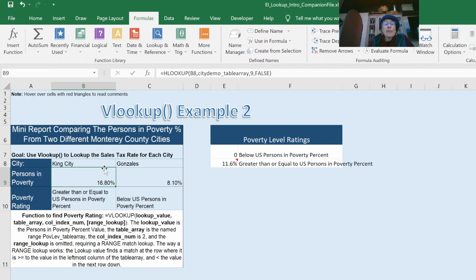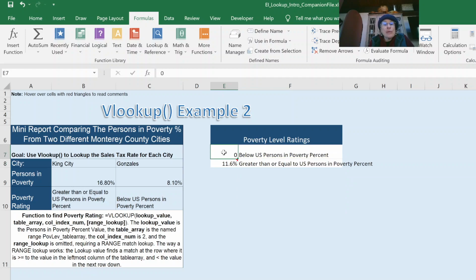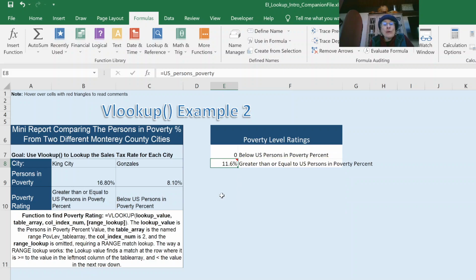So the way VLOOKUP with a range match works, it compares with the first value, says, is it greater than or equal? And if that's true, it continues on. It looks to the second value. It says, is it greater than or equal? In this case, it would be true that it was greater than or equal to 0, and it would be true that it was greater than or equal to 11.6. And there's no further entries in this table, so it would stop here. And this would be the message. Greater than or equal to U.S. persons in poverty percent. And that's the message that we see right here.